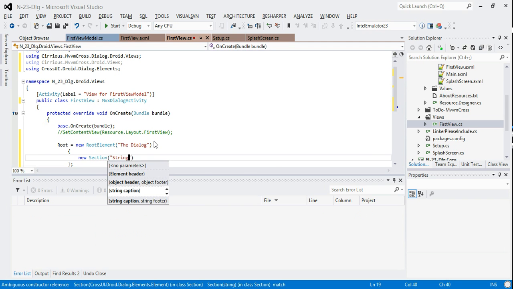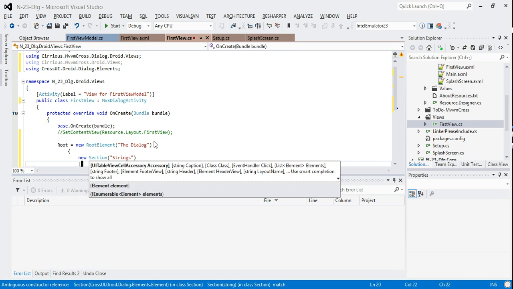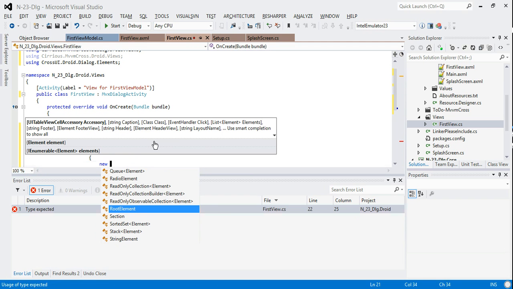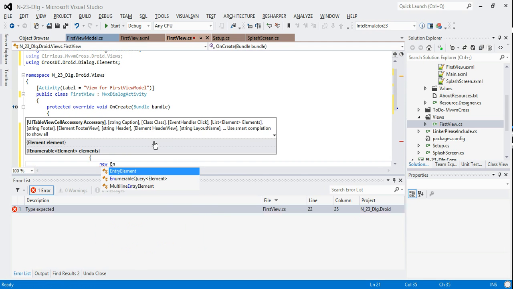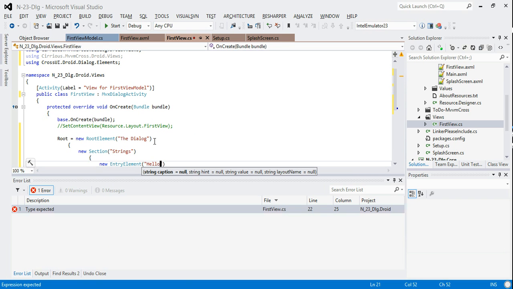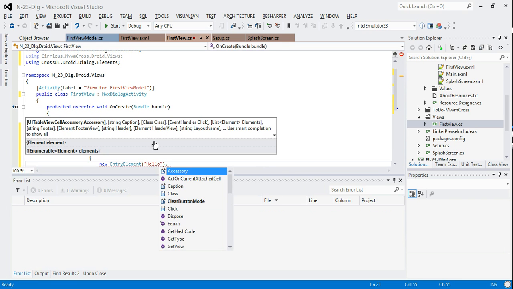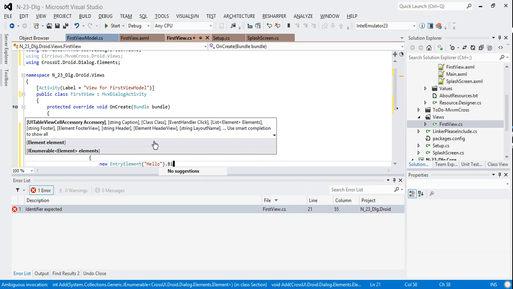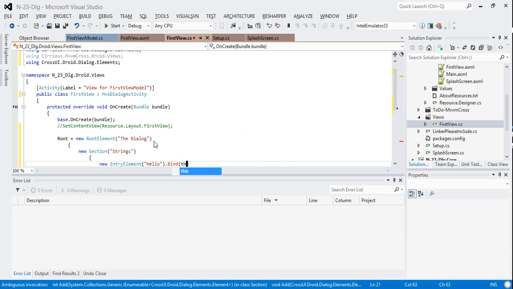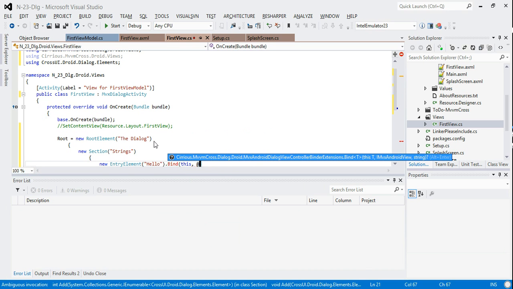So this is going to be the string section, and in the string section I'm going to put a new, let's make them both entry elements. So there's going to be an entry element which is for hello, and this entry element I'm going to bind. Hopefully it'll work that out. I'm going to bind to this, comma, and then I'll put in the binding text.